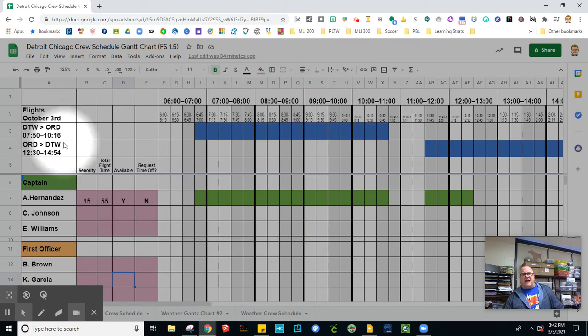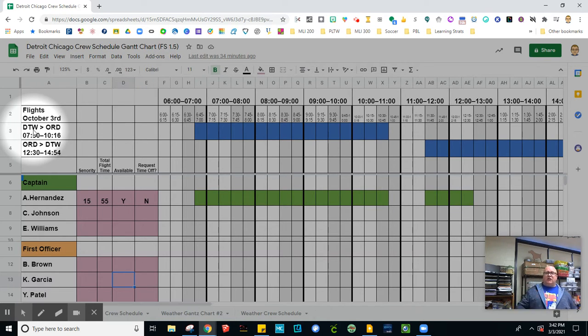Real quick, at the very top of every Gantt chart we have here is what date the flight is for. So here it is, October 3rd. And you see here we're DTW, then an arrow to ORD. We use three-letter codes for airports. DTW happens to be Detroit Metro Airport, and ORD is Chicago's O'Hare International Airport.